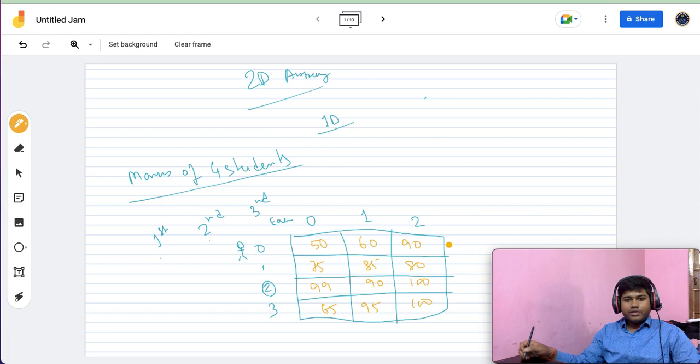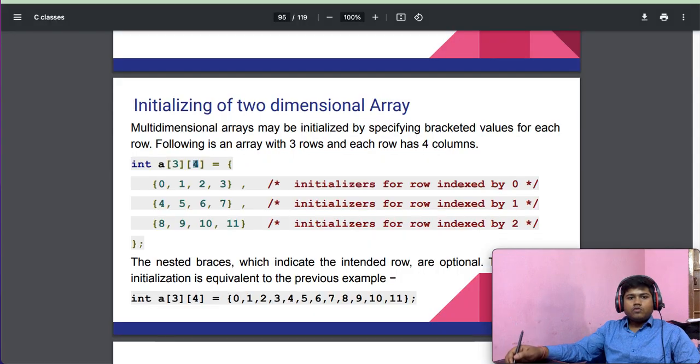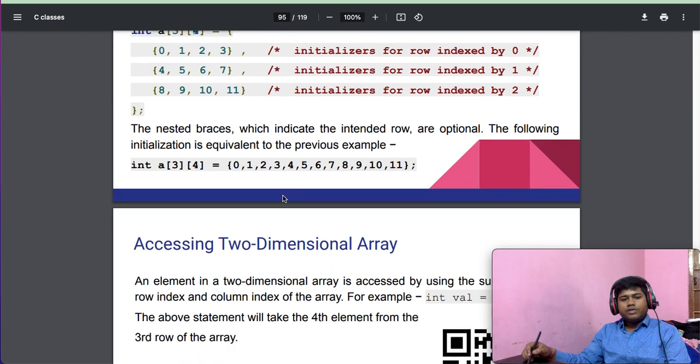By this tabulation, we can confidently and easily give the answers to any questions, right? So we need to configure this data structure into our program. That's why we need a two-dimensional array, right? Here you could see there are 3 rows and 4 columns, whatever it may be. You can make it on your own.